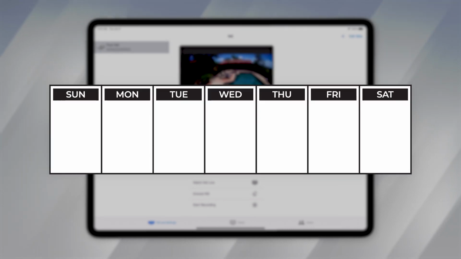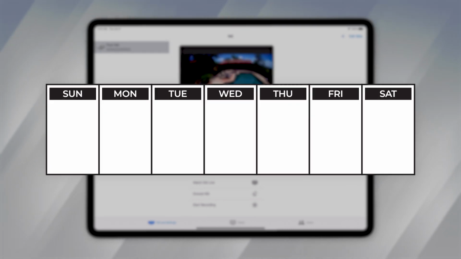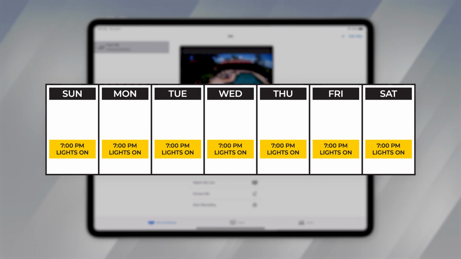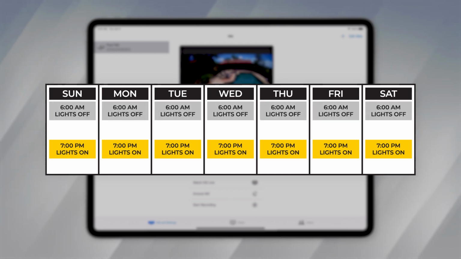A weekly schedule of 7 days by 24 hours is used to set the times for the Nio's floodlights to turn on and turn off. In this example, we want the floodlights to come on at 7 p.m. and to turn off at 6 a.m. for all 7 days of the week.